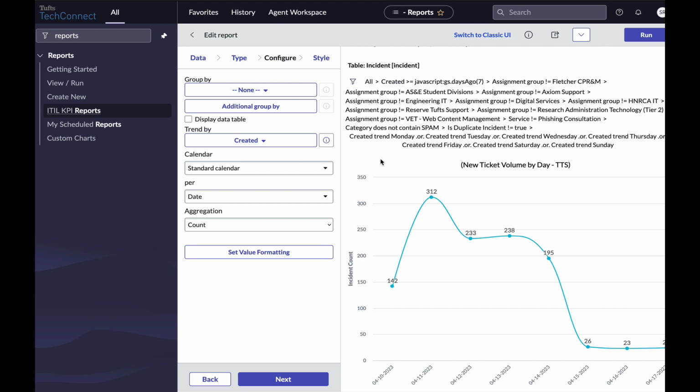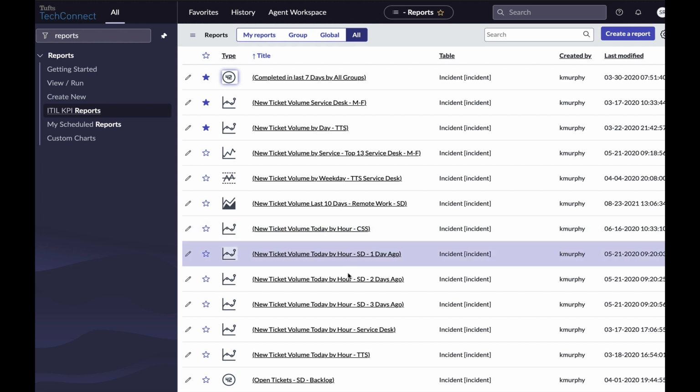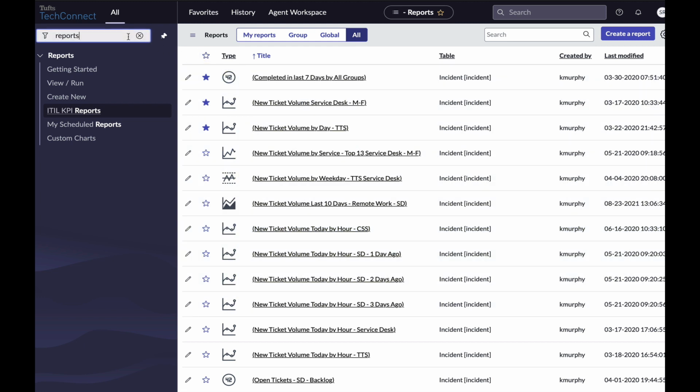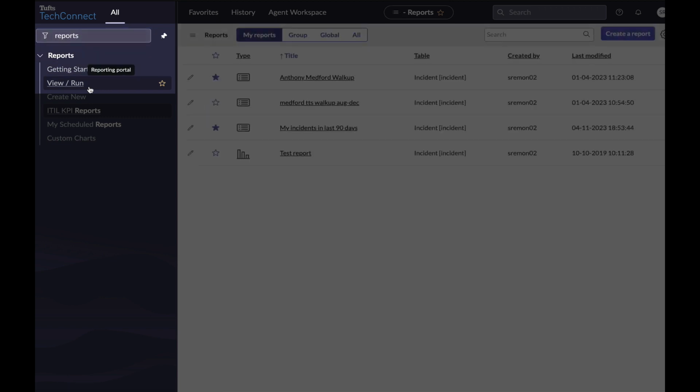When I'm done looking at this report, I can, again, in the top left of this section, click on this back arrow to get back to my list of reports. So to recap, we got to the report section by searching for reports in the All menu and going to View Run, which is where we're going to always start for reports.